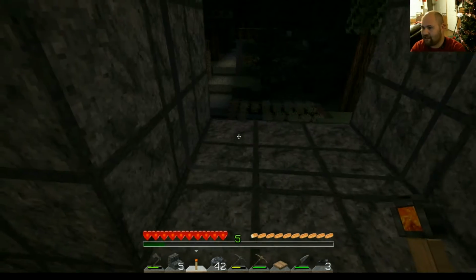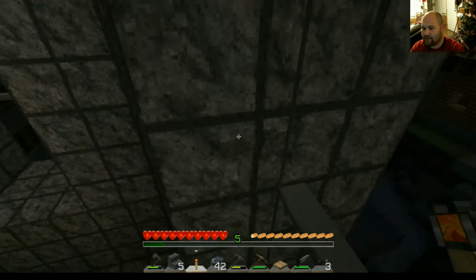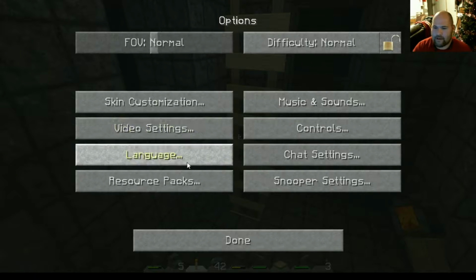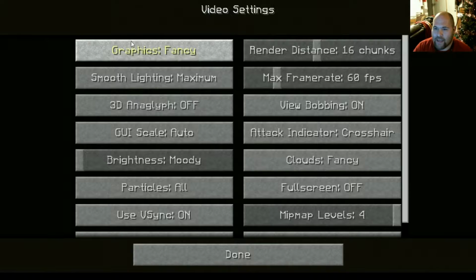And in case the lighting and everything looks a little different too, here I'll show you guys my video settings real quick. I have fancy graphics on, smooth lighting, which is kind of important because otherwise you can tell where a block ends and begins. I mean, if you've been doing it for a while like me, you can tell where a block ends and begins anyway. But smooth lighting just smooths out the transition between light level, say 7 and 6, etc. And then I have my brightness on moody.